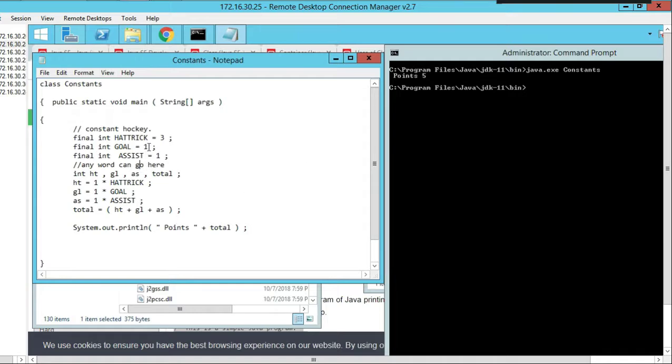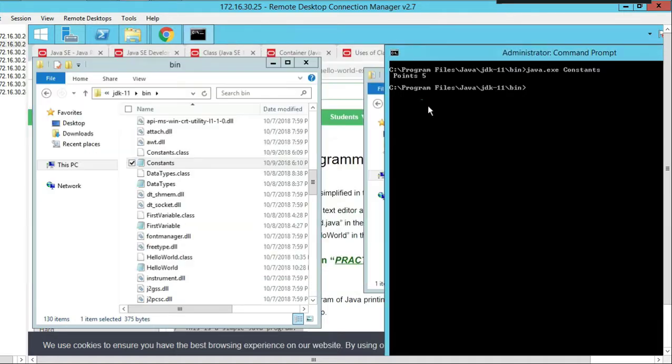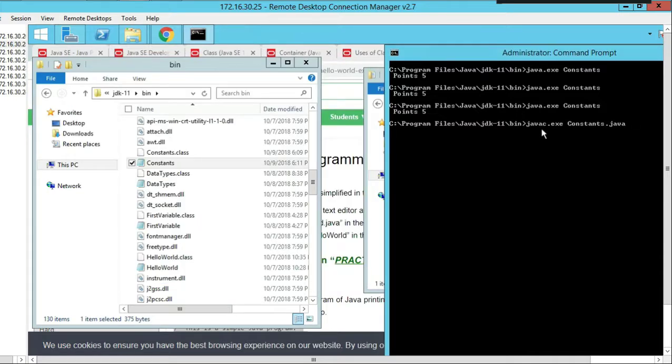If we change the characters right here, for instance, say 2 hat tricks, 2 goals, and 3 assists, and you save the program, close it, and run the program again. It seems I have to compile that once again, so let's compile it and run the program again. Right, we have a difference.